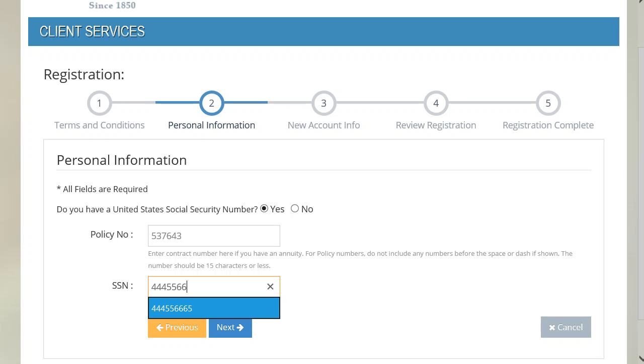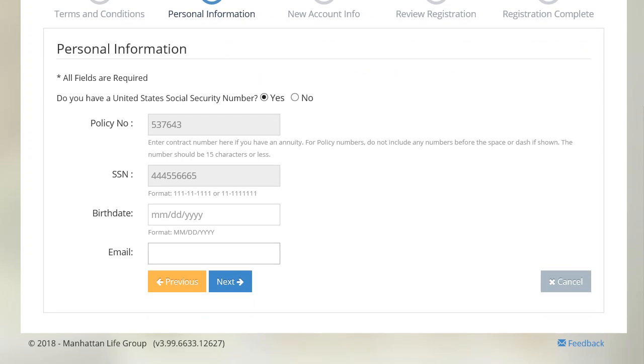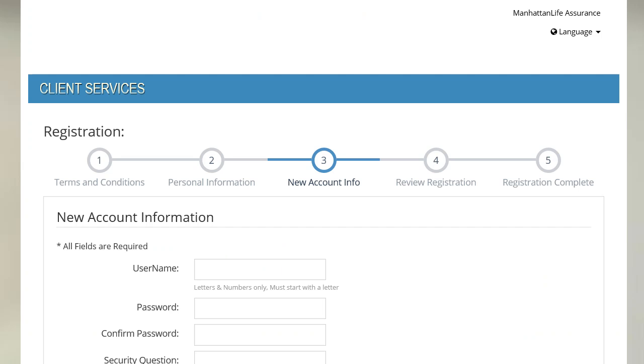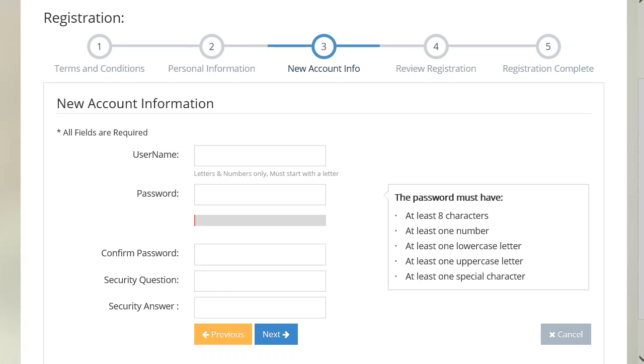That is already inputted there, and then we will proceed to next. Next, it will ask us for our date of birth and our email address. The email address is where we will send notifications for any type of changes, non-payment, things like that. We want to make sure that we use 4 digits for the year and 2 for the month and date. And then we'll go ahead and put in an email address and then hit next.